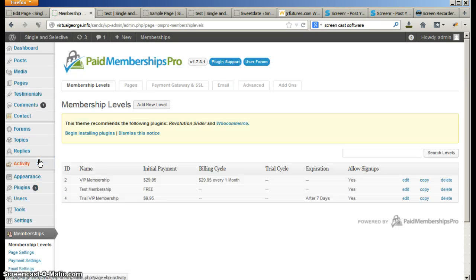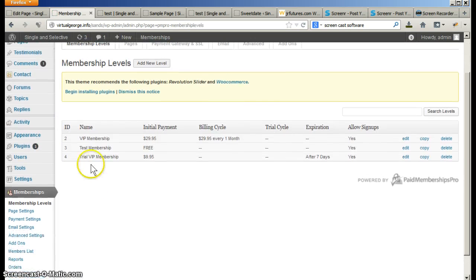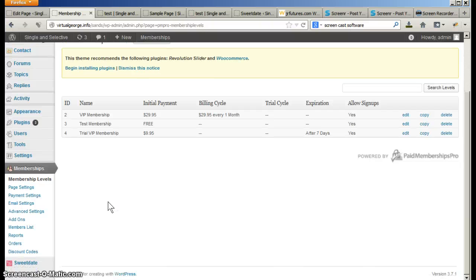Here's where you set the membership levels. See, now we just have the VIP membership and the trial membership. And this free one that I set up just for testing. Now you can play with any of these, add, remove these, do anything you want just to test it, since we don't really have this set up and running yet. There's some discount codes in here you could set up if you want to set up discount codes for your friends.